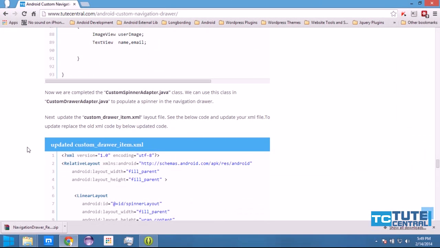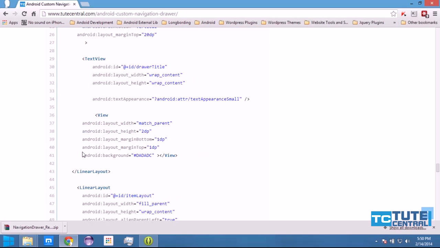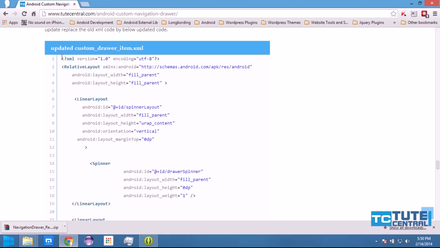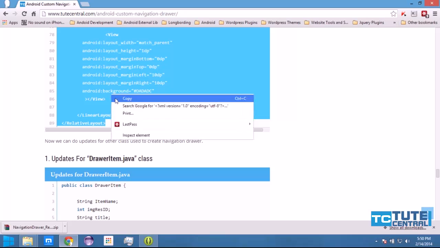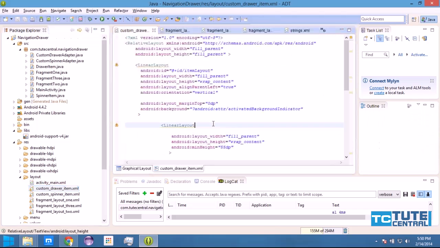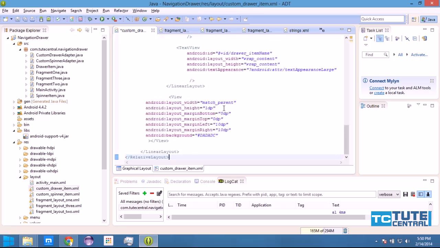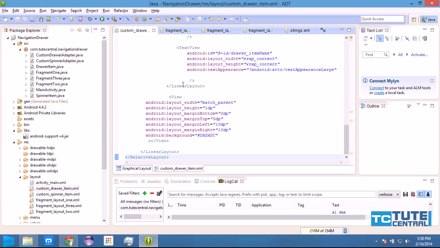There are several updates we have to do in order to create the custom Droid. First we have to update the custom Droid item layout file. This file is the updated custom Droid item. If you want, you can update it part by part, but I will just copy and paste this full updated code and replace the old code. By doing this, you will not get any errors. Just delete this and paste the new code. Okay, and save all the work.